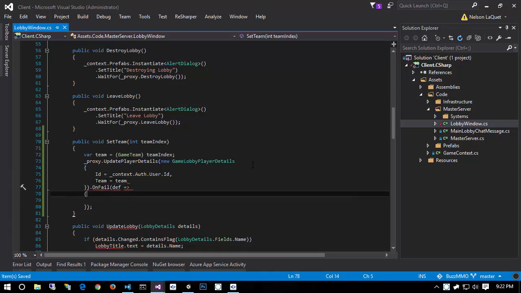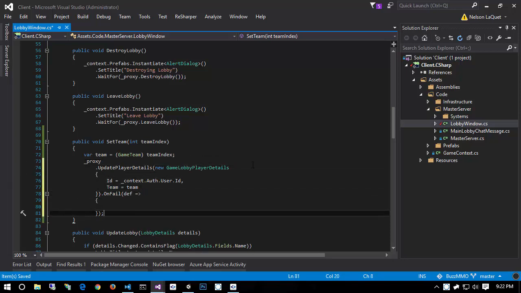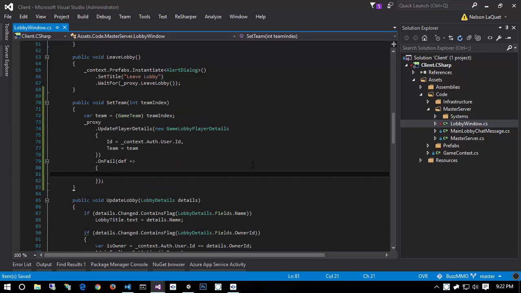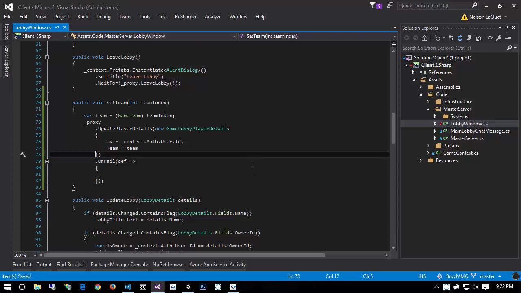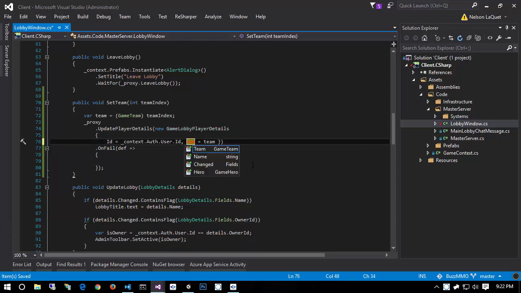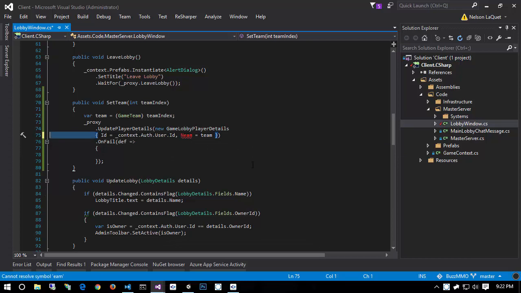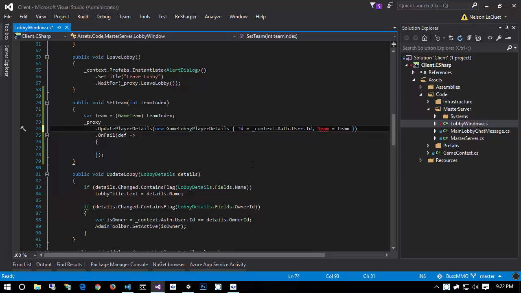Whoops, that should not have a thingy there. So this code's ugly. Let's fix it. Do that, and then do that, and then do that, and now all of a sudden it's less ugly. Okay, so on fail, actually we can put this on the same line. Whoops, I'm in overwrite mode. That is not what we want to do. All right, let's put this on the same line. And now it looks even better.